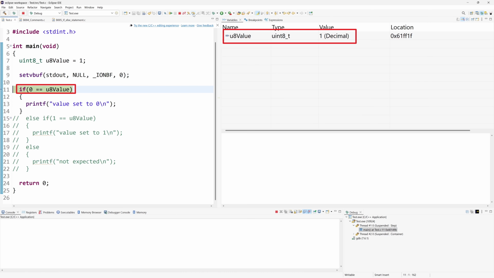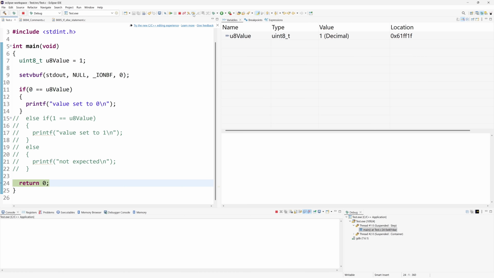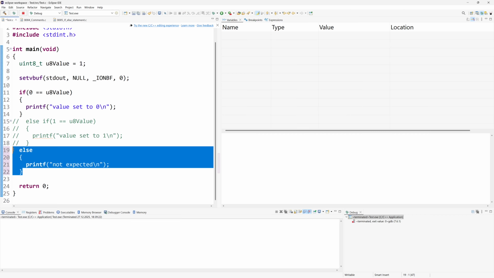Our variable is 1. 0 does not match our variable value. The statement is now false. Therefore, we skip the print and see nothing on the console. Now I uncomment the else case. If no previous statement applies, we always run into the else case.